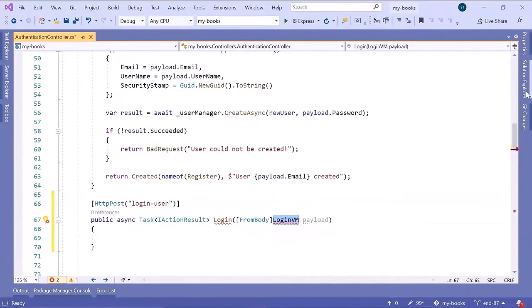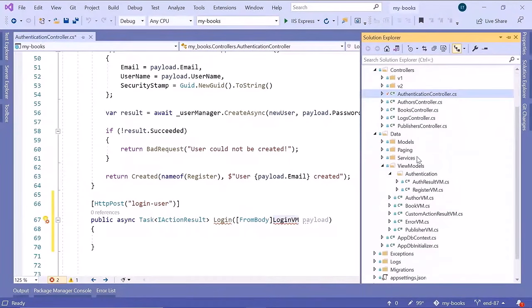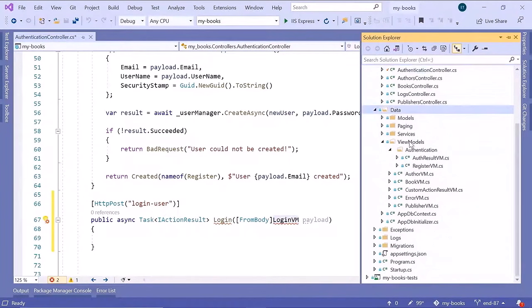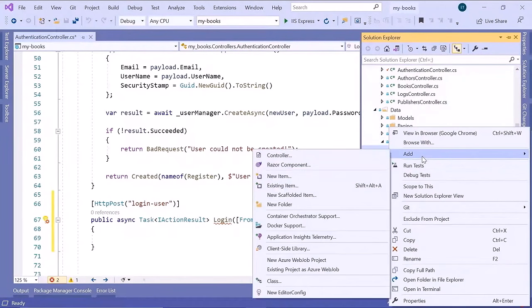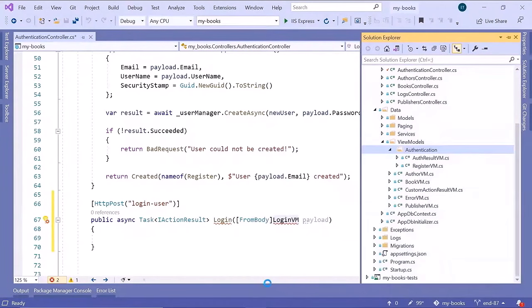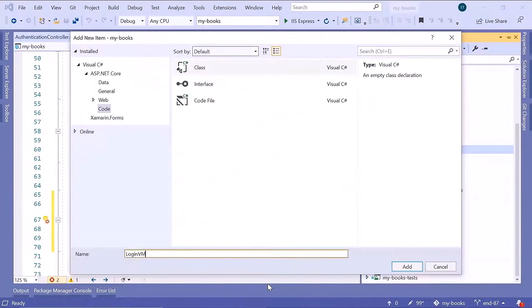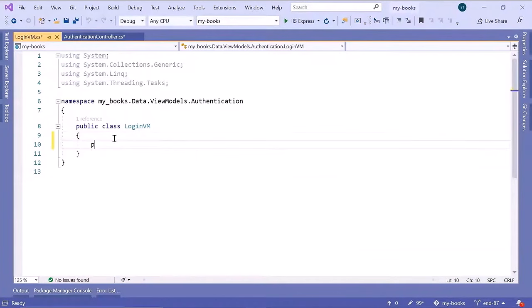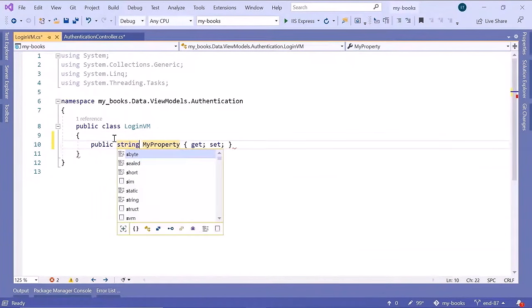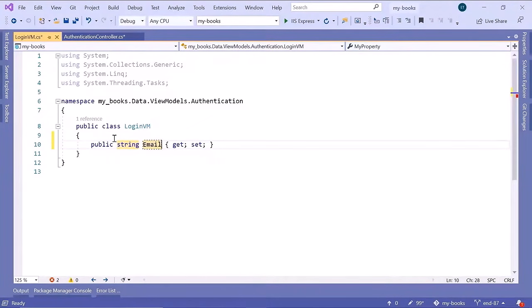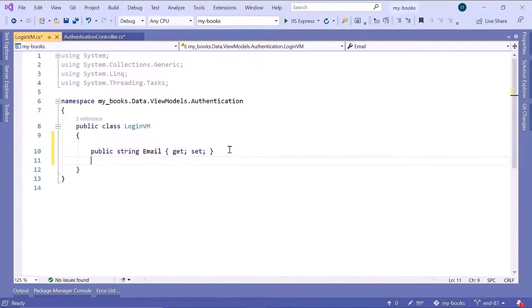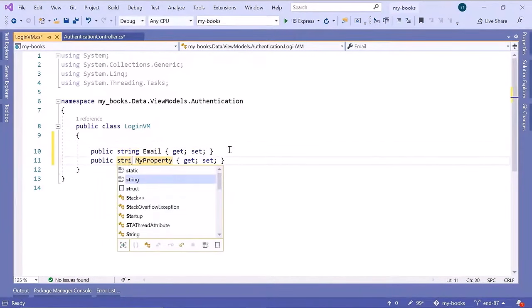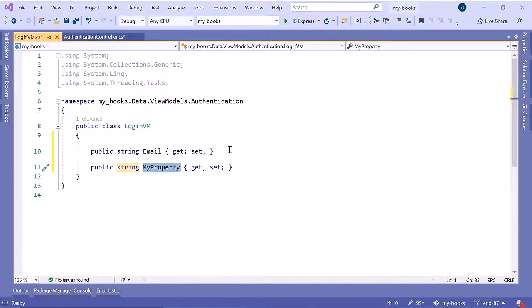And now let us create the LoginVM. So I'll go to the Solution Explorer, then inside the Data folder, inside ViewModels, then inside the Authentication folder, I'll add a new class. I'm going to name this class LoginVM and then click add. This will have 2 properties. The first property is going to be of type string, and that is going to be the Email. And the second property will also be of type string, and I'll name it Password.